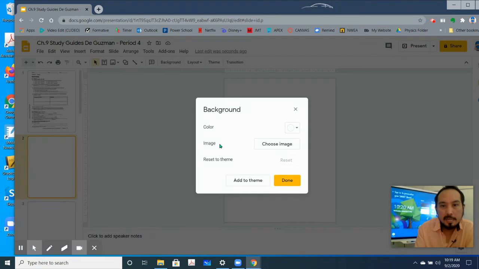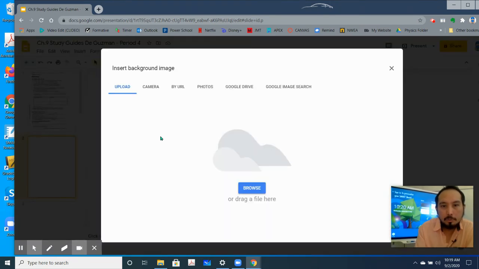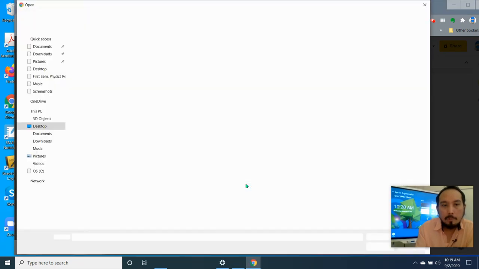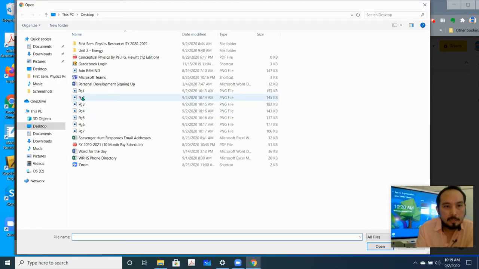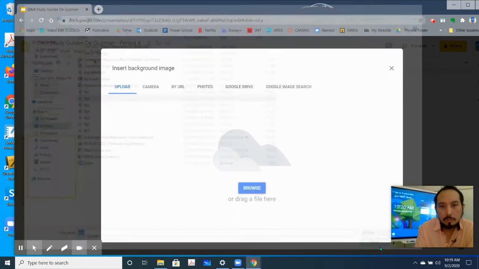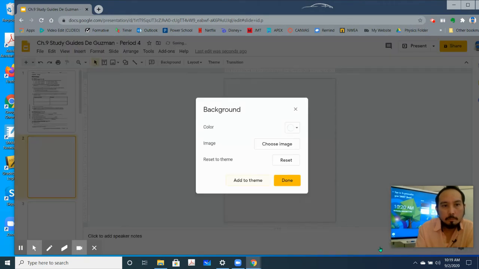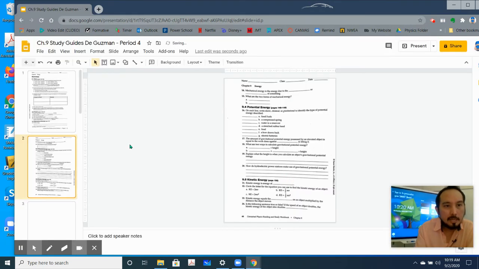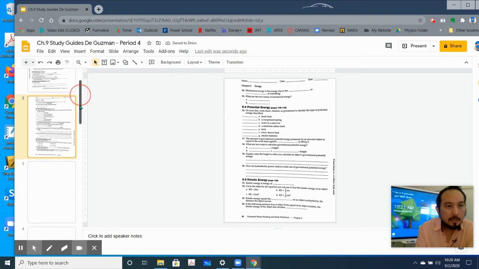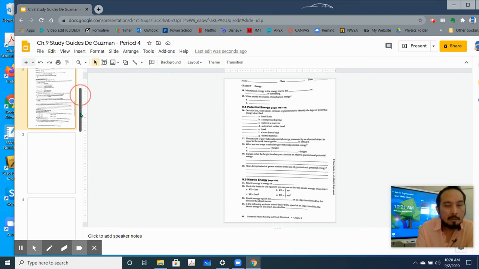So click on that. I'll choose an image, click on that, upload. I have to upload it from my desktop, and then I'm on my page 2. So click on page 2 and then click on done. So that's inserted, I have page 2 on my second slide.